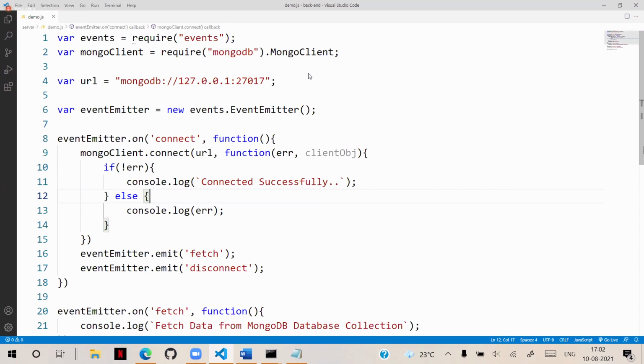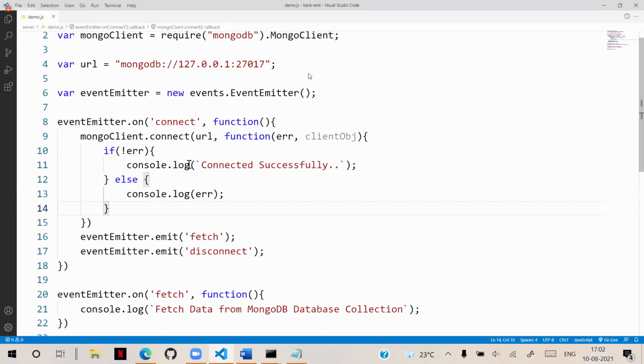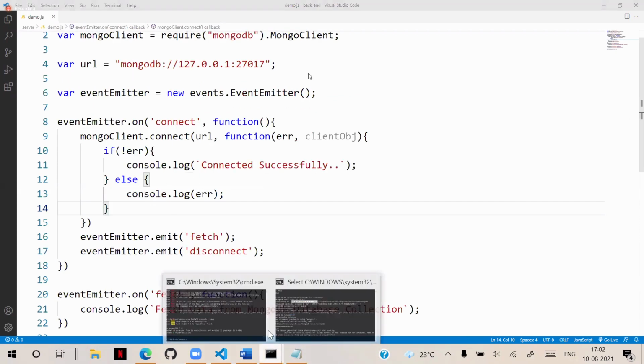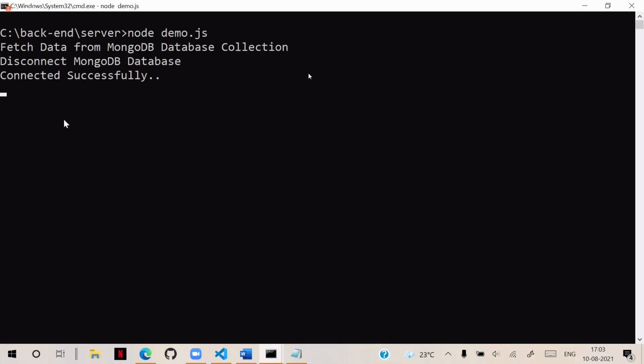Similarly, in the fetch event, we have to write logic for fetching data from the table. In disconnect, we have to disconnect. But initially this is enough. We are connecting with the MongoDB database, really connecting. Now you see here, when I run that file, node demo.js, it says connected successfully.